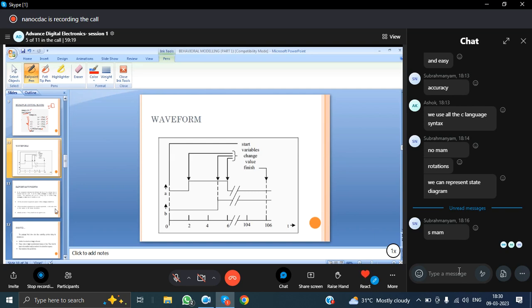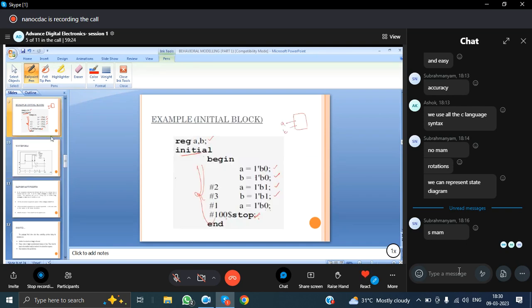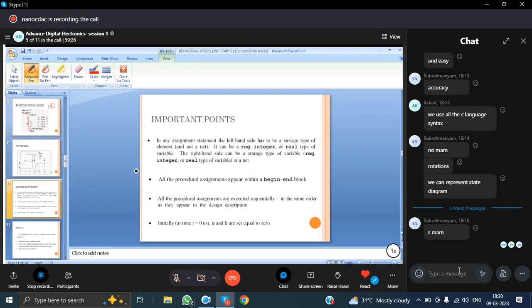Okay. So need not go for this waveform of A and B. Okay, దీని ప్రకారం values change అవుతా ఉన్నాయి. Okay, here in behavioral modeling, we need to note that any assignment statement on the left hand side has to be a storage.